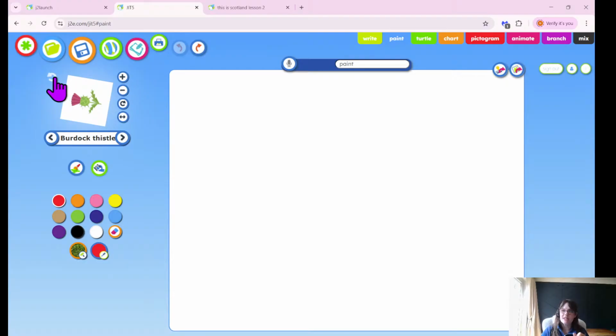And then we've got this button up here. So that is what we call the reset button. So if I press that, that will reset that image back to how it was originally. Okay, so it'll reset the size, the direction it's facing, and the rotation. Okay, so that's how we can search for an image.